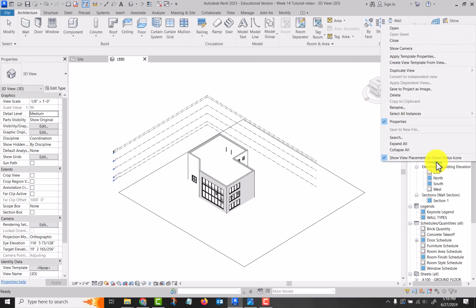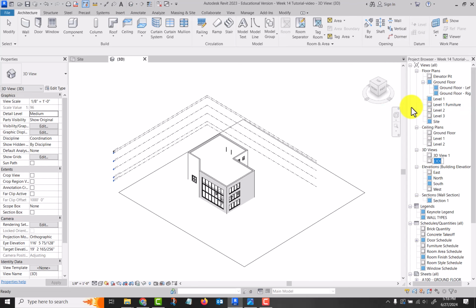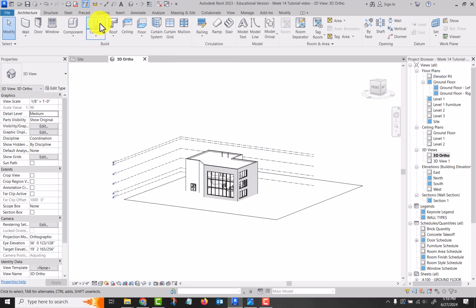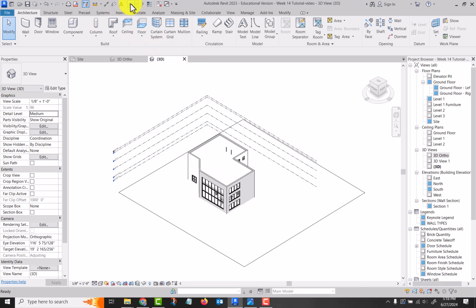Same kind of thing if we were to, you could duplicate it, of course, but if we were to rename it, I'm going to say 3D ortho. I'm going to turn it like that. Now, if I were to click my default 3D view button again, it recreates it again. So that's just so you know if you lose it somehow, it'll always recreate it for you.